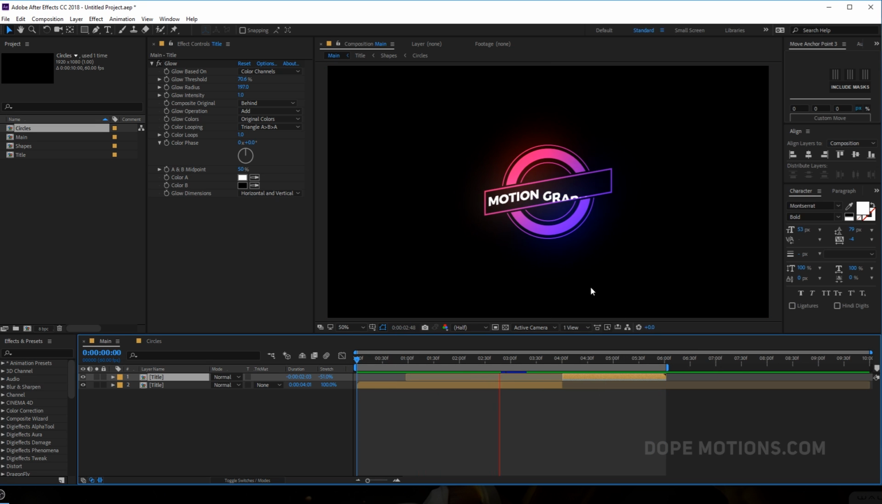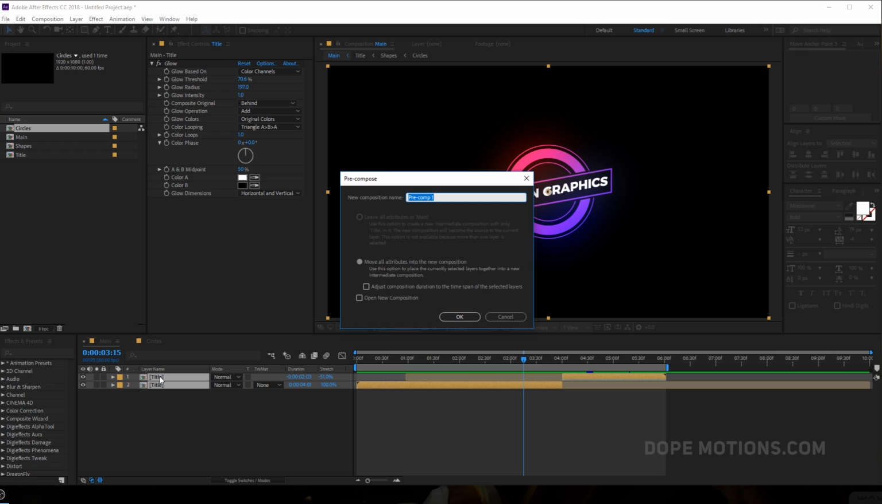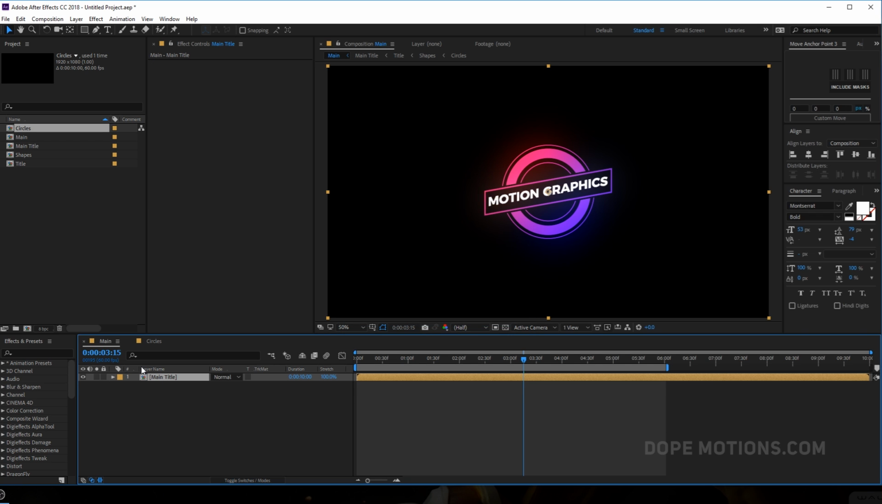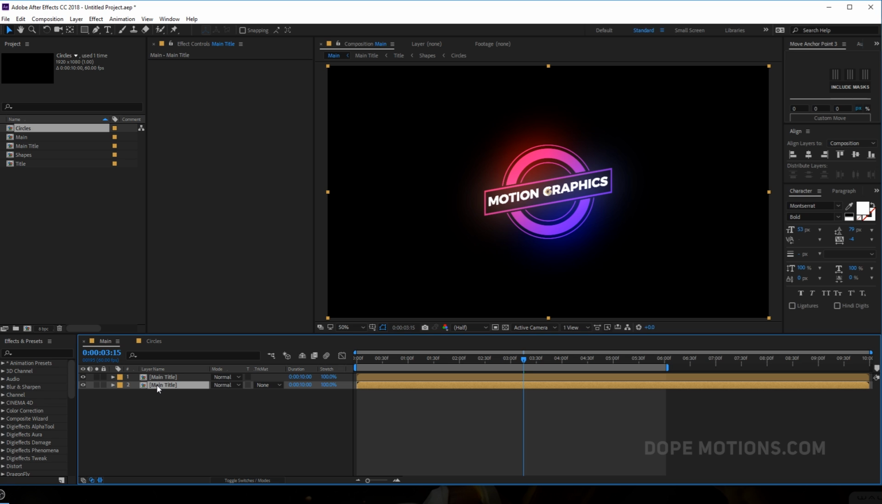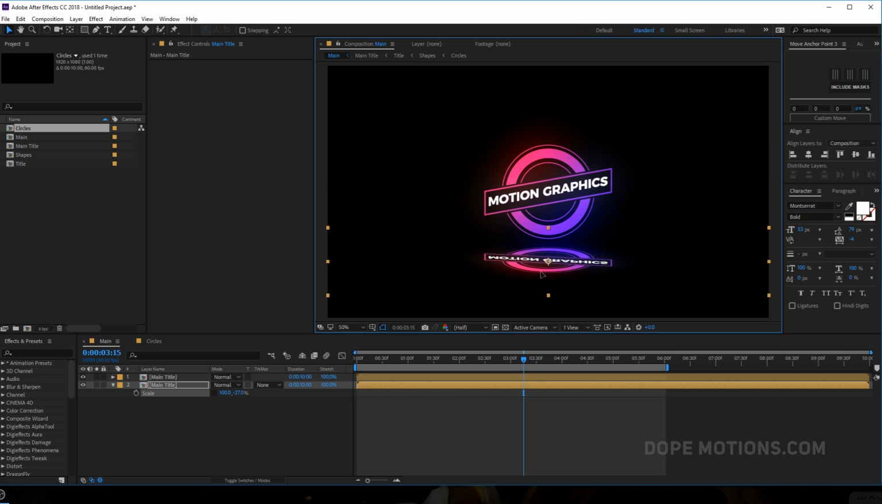Pretty cool. So let's go ahead and create a reflection for this. What I'm going to do is pre-compose this again. Hit Control Shift C and let's call this main title. Hit Control D. Let's select the bottom one and hit S to bring down the scale properties, unlink the scale properties, and let's set this to something like -27. Place it somewhere around there.